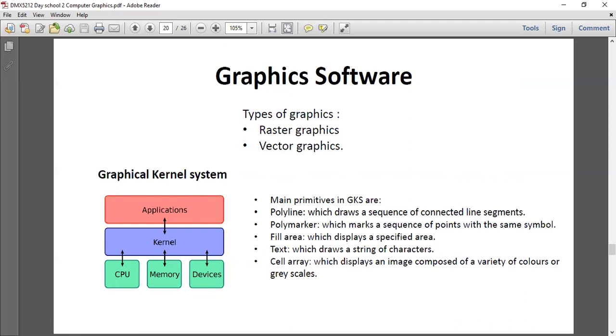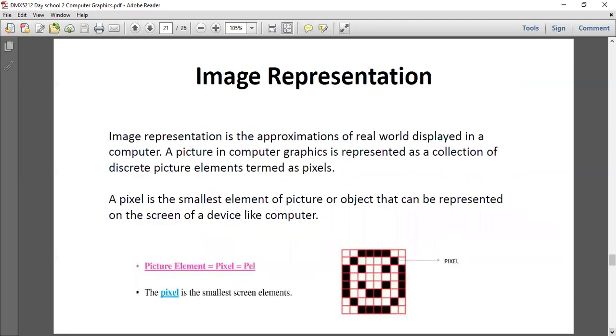Let me go to the next slide. So I'll first tell you what is vector graphics and raster graphics, so you can distinguish the difference. So this is how an image is represented, this kind of picture element, small elements we call pixels.